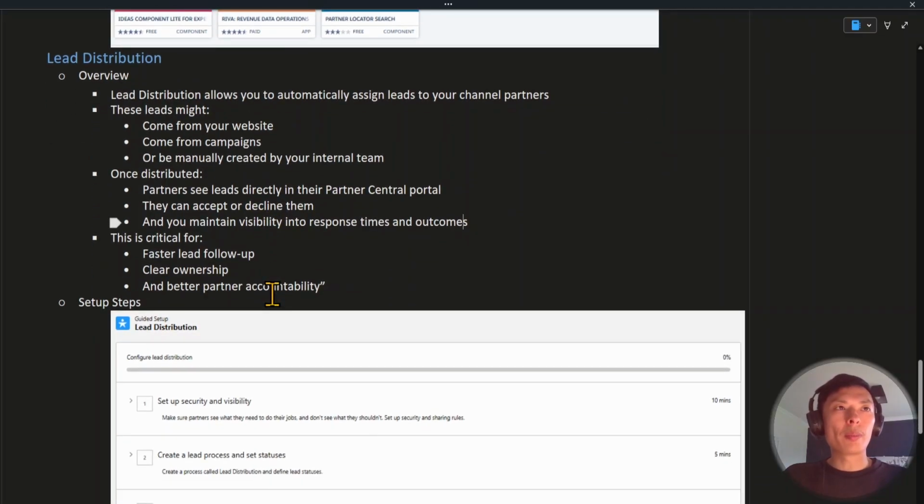Why is this important? This allows for faster lead follow-up, clear ownership as you know which partner is responsible for which lead, and as a result of this, there's better partner accountability.